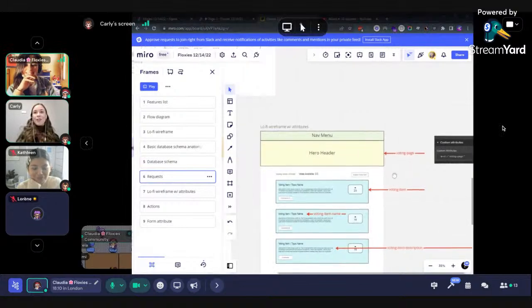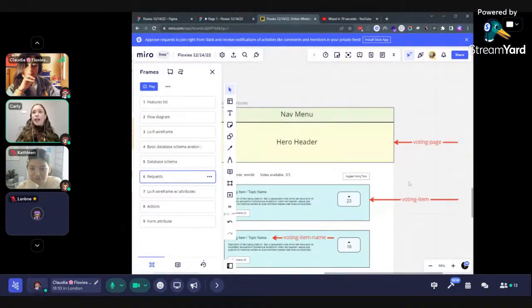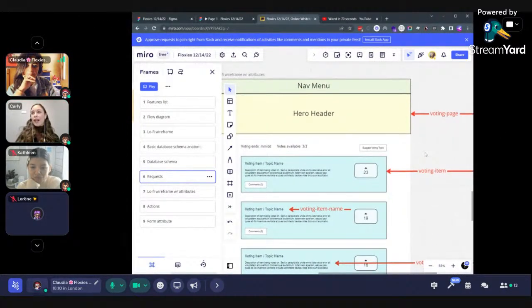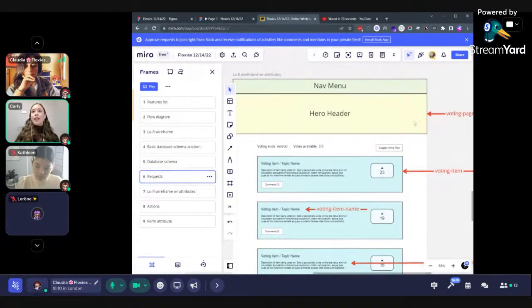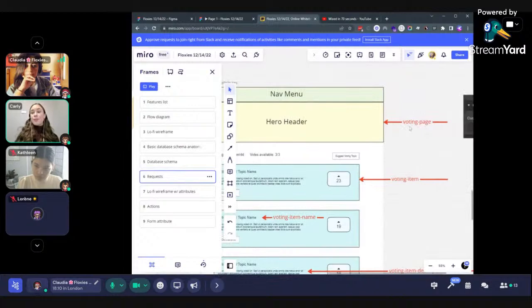Cool. So I'll just note here, a great way to start planning these is to use your wireframes and start jotting down which elements might need an attribute and what you want to call them. For the hero header, that's where I might put our voting page attribute. It's the header on the voting page. It's just telling us this is the voting page, and it's going to trigger that request we were just talking about, which I'll get back to in a second.